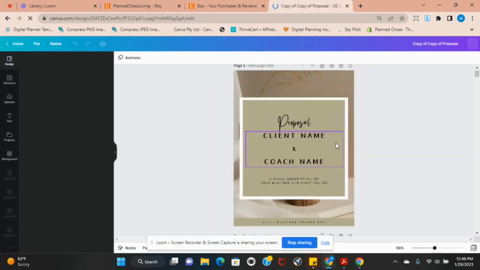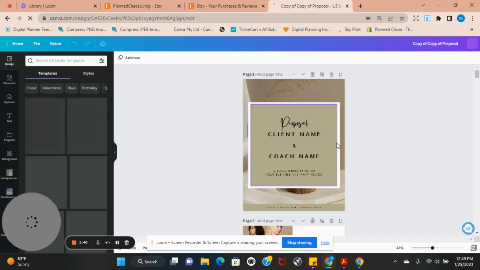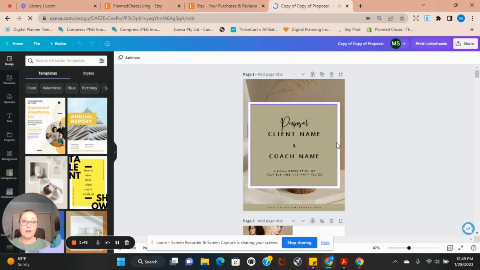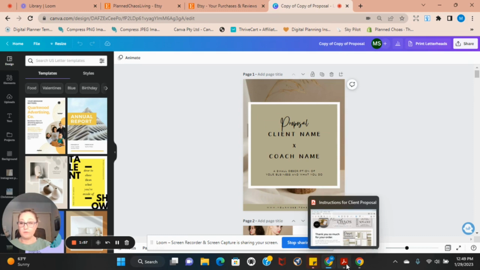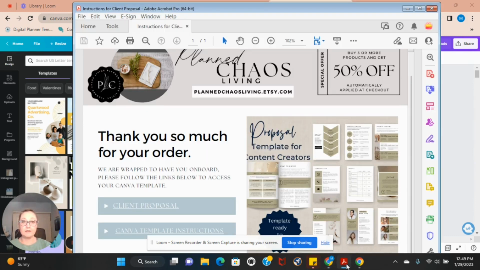Now, if you don't already have a Canva account, you can set one up. You'll want to do that before you click into your template, but you can set that up for free, a completely free account. Everything that I sell, you can use on the free version, so you don't actually have to have Pro to use anything that I sell. If you would like to try Pro, I will provide a link to try that.